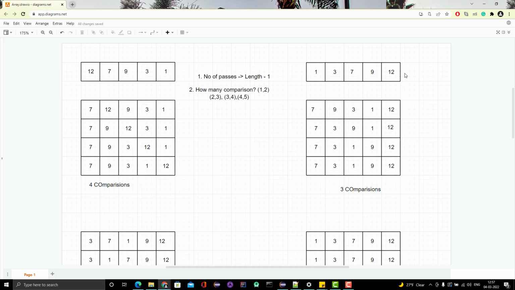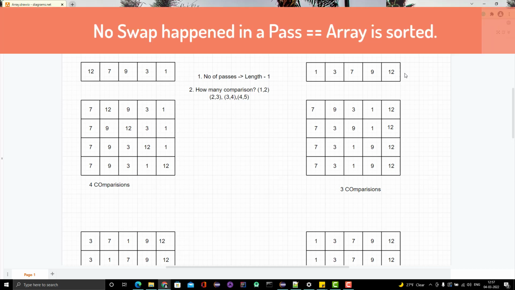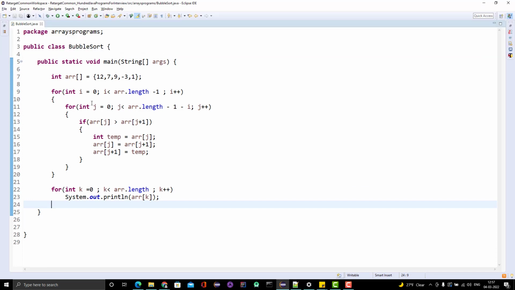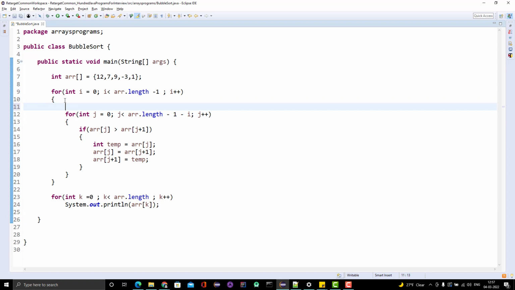Do we think that we should go for the remaining passes? No. So if no swapping happened in a pass, then we can terminate our for loop or our process, because we know that elements are sorted. We have seen the example here as well. So what I am going to do here, I am going to have one boolean. I'll put isSorted, and by default I will put it false.